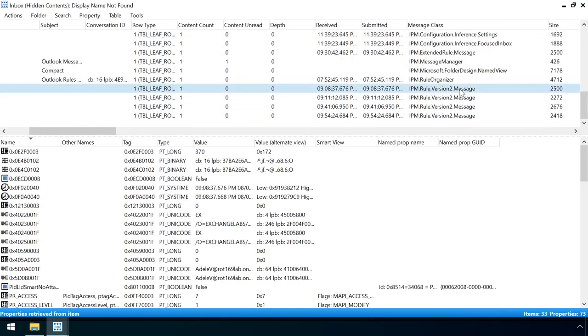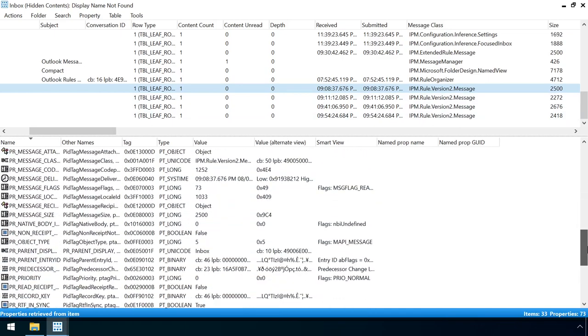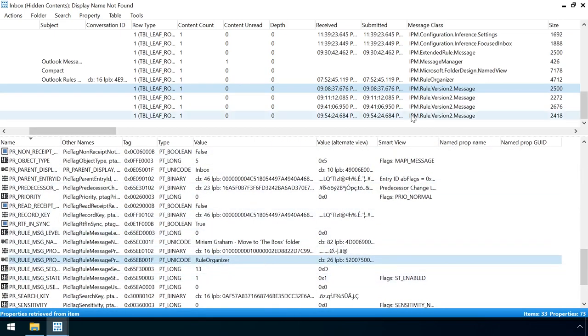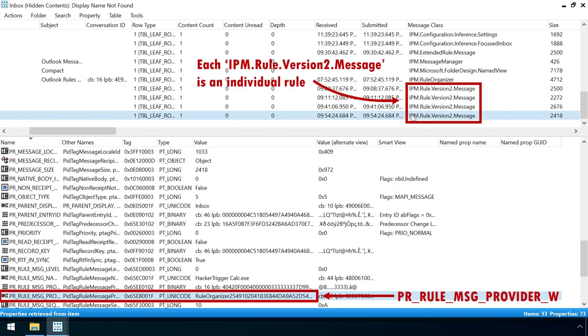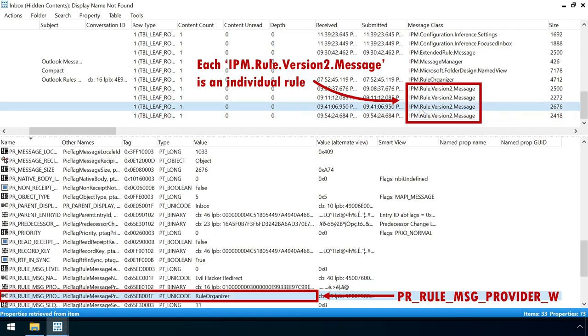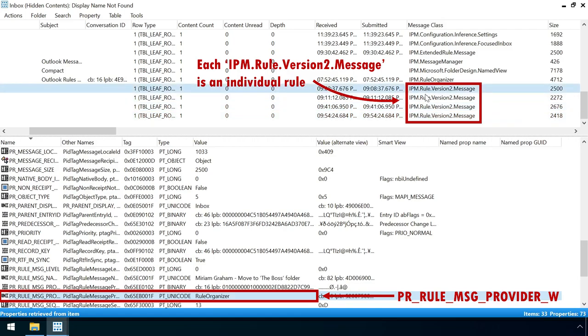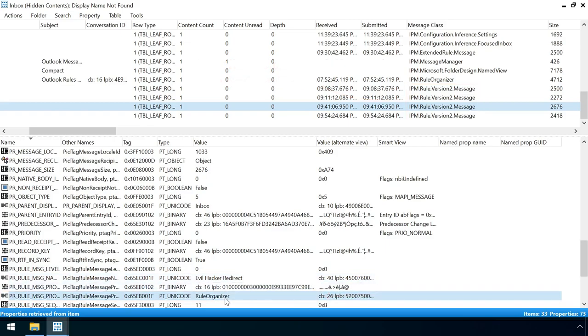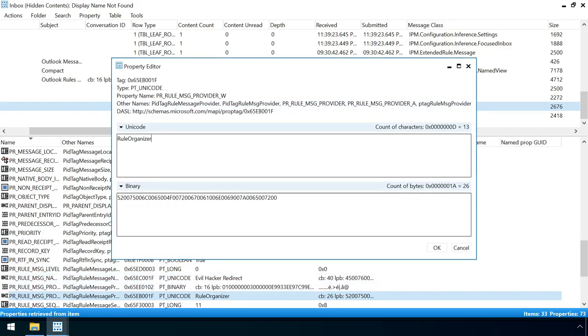The rules provider property for a rule defines which piece of code and user interface should be used to view and modify a given rule. It's usually set to Rules Organizer or Rules Organizer 2 for rules defined by the desktop app, depending on if the rule executes on the server side or client side respectively, or Exchange Mailbox rules if the rule were defined by the modern web app.